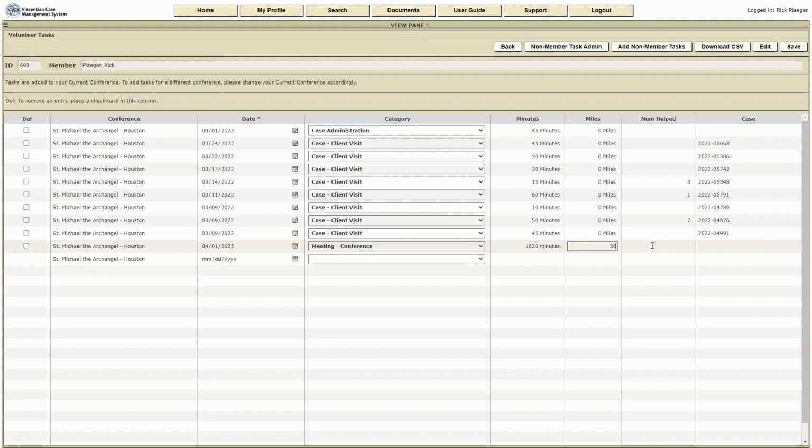Again, you're not helping a friend. There's no need to put numbers helped, and there's no need to put a case number. You select Save. And at the end of the month, on the monthly conference report, on the first page of the report, it will show the total miles and the total hours spent by the conference in all of its volunteer activities. And in the appendix, it will break it down according to the different categories and show how the conference time was spent by the individual Vincentians.